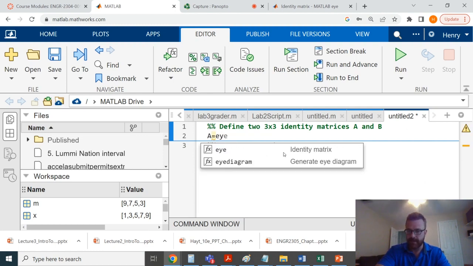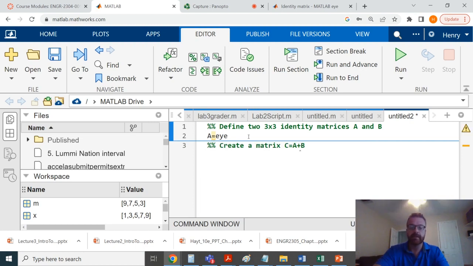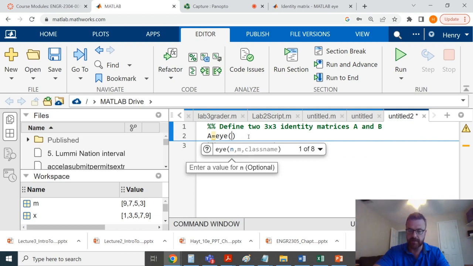Just start to type it, and you'll notice that you get some autocompletes that are useful to you. So I, identity matrix, if it's the first one in your list, you can either tab in order to complete or double click on that particular function in the list. And then once you open the parentheses, you'll notice you get some additional helper recommendations of how you could use this. So notice that I don't have to enter a value for n.